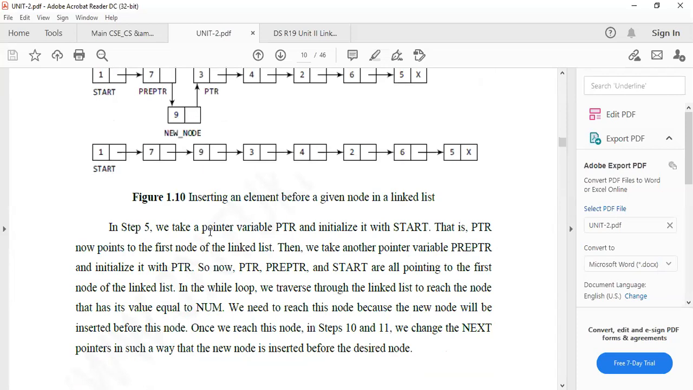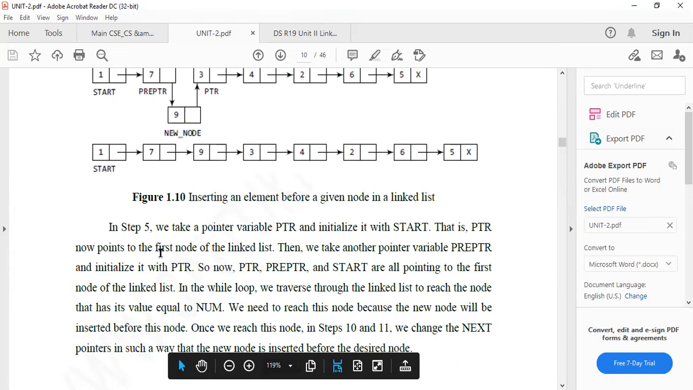Here we take a pointer PTR and initialize it with start. That is the head node. That means every compartment is reached starting from the head, with the help of its previous compartment. So the PTR now points to the first node of the linked list.